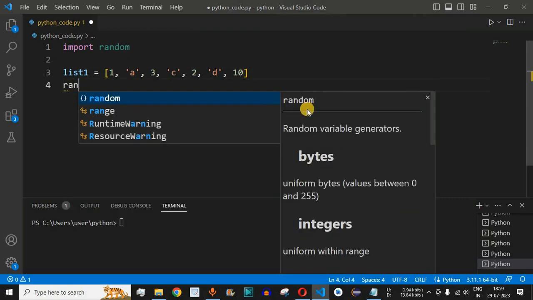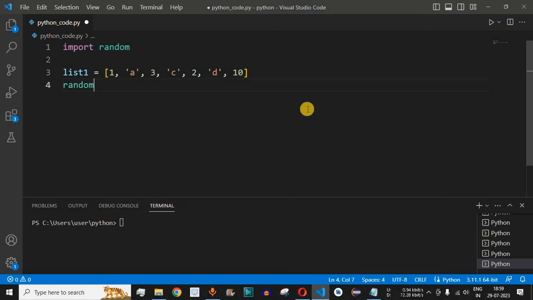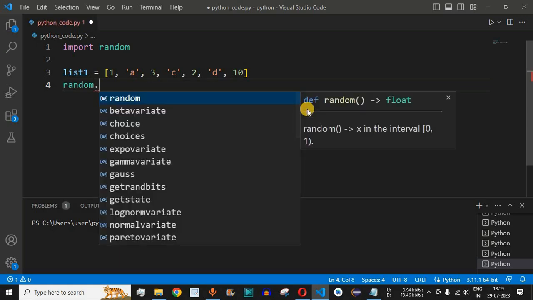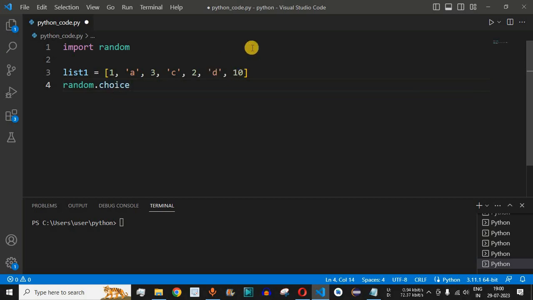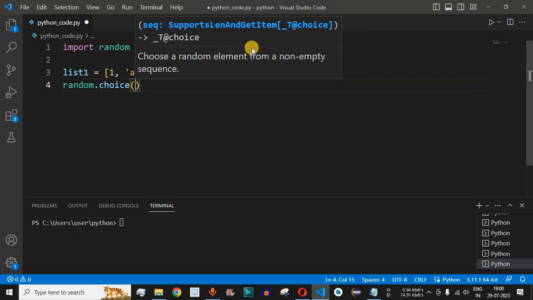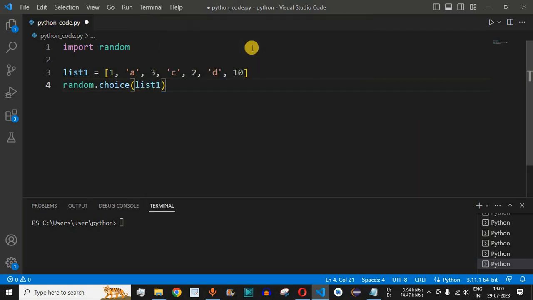Now we can simply use this random module. Inside it there are multiple methods that you can use, and one of them is the choice method. So we type random followed by a dot, and then the choice method. As you can see, it chooses a random element from a non-empty sequence. This method will help us select one of the elements from this list randomly. We pass list1 to this choice method, since it expects the sequence as its parameter.